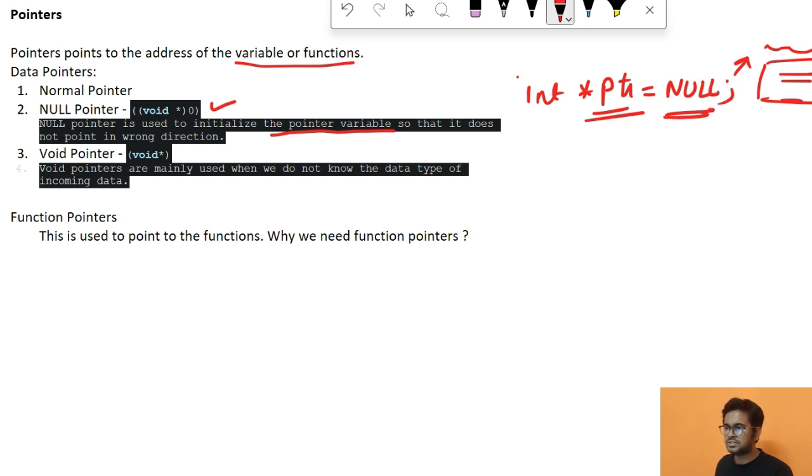So this null will ensure that it is always pointing to a void point, and I am specifying that it should point specifically to null, and when I initialize this pointer, it will get initialized to that particular pointer location. Now next thing, what are void pointers?